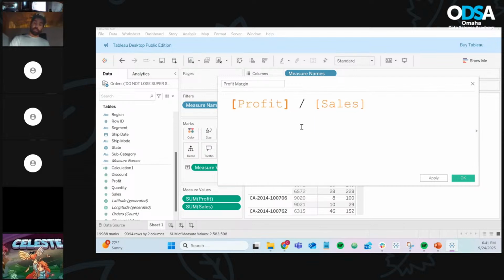So does everyone have this? Is it titled Profit Margin? It doesn't matter what you call it. You could call it Charlie is awesome or whatever. But let's all try to name it the same thing just so we're on the same page. And it's literally just profit divided by sales.